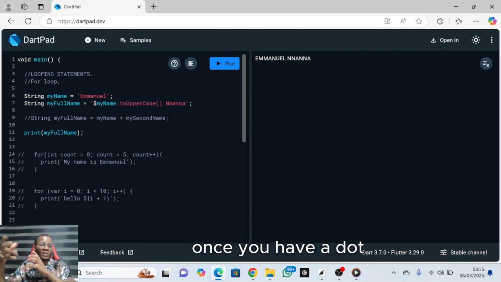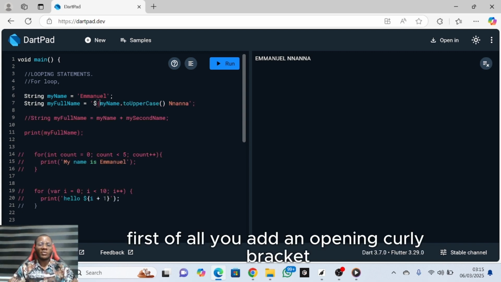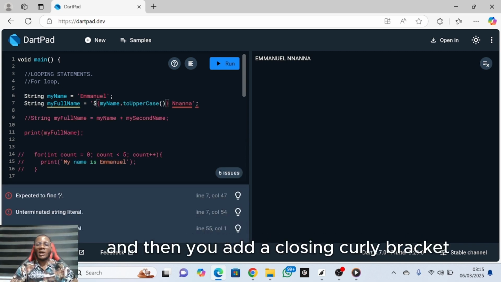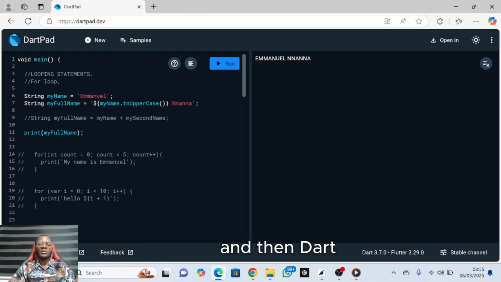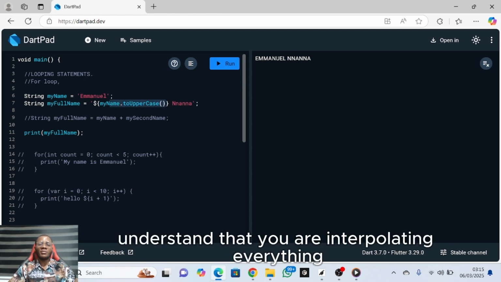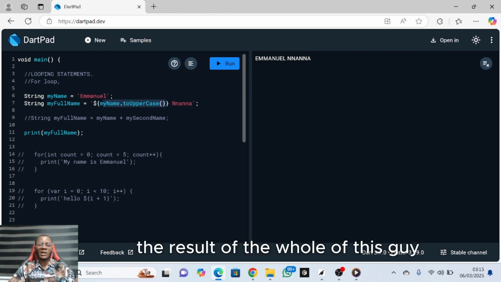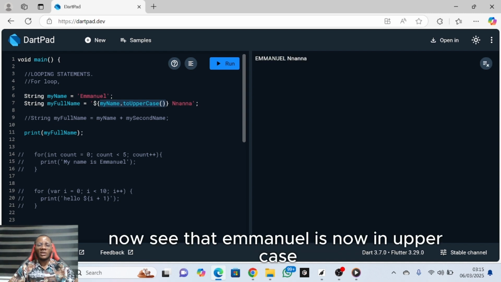Once you have a dot, you are trying to access any other thing from that variable. You are going to interpolate like this. First of all, you add a curly bracket and then you add a closing curly bracket, and then that understands that you are interpolating everything, the result of the whole of this guy. If I print out my full name now, you see that Emmanuel is now in uppercase and then Nana is just as it is.